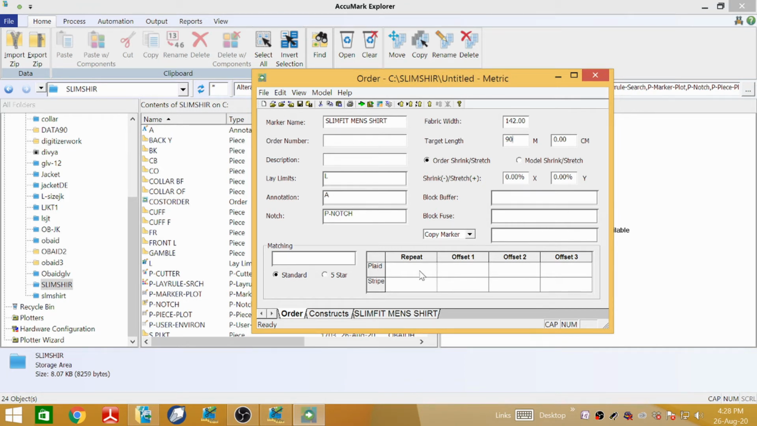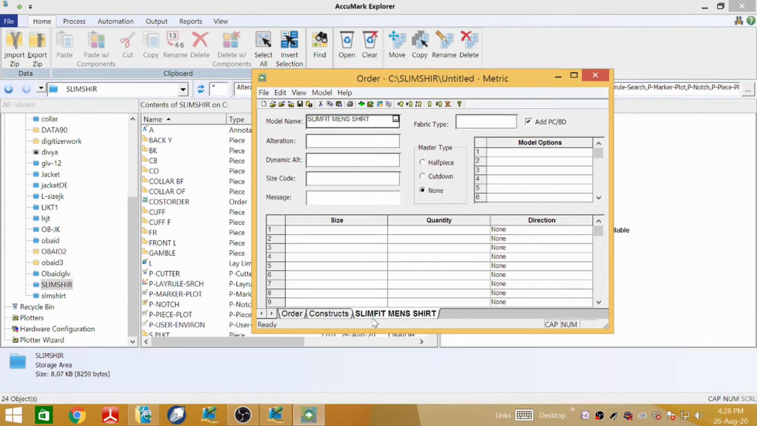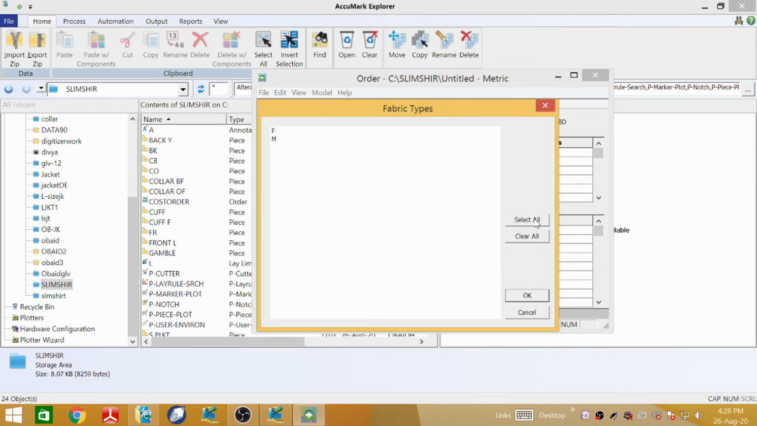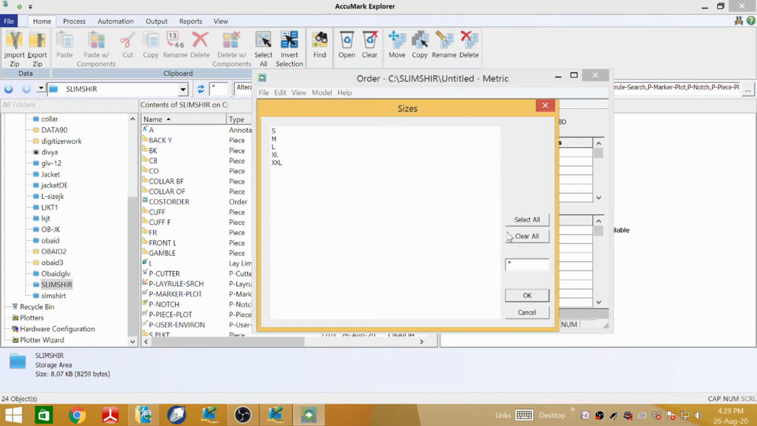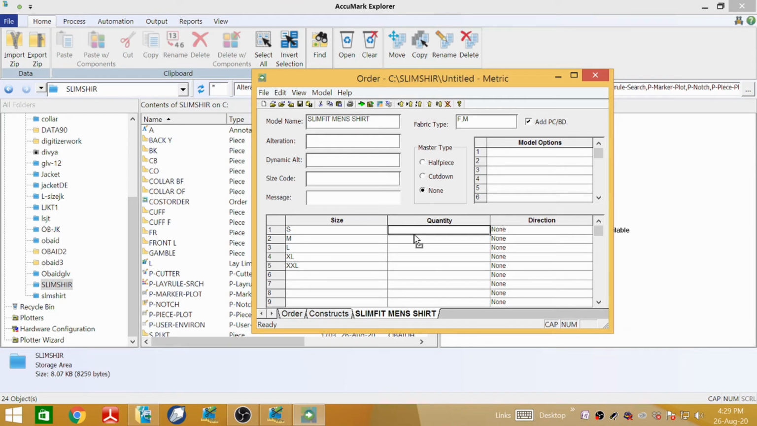After the selection of all these things, we have to come to the construction, slim fit, main shaft. Now, size code is also not mentioned over here. Types of fabric we have to select all and then OK. Now we have to select the sizes, so all the sizes we need, and then OK. Quantity you have to mention, how much one piece we want, for all the sizes, so we have to select it.